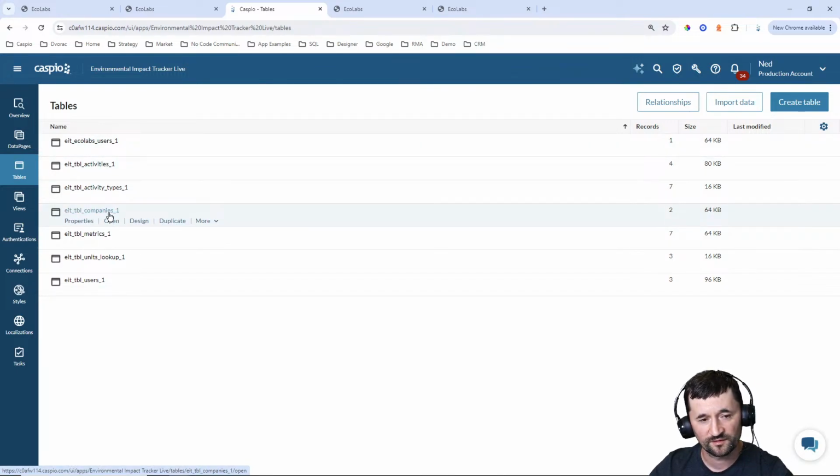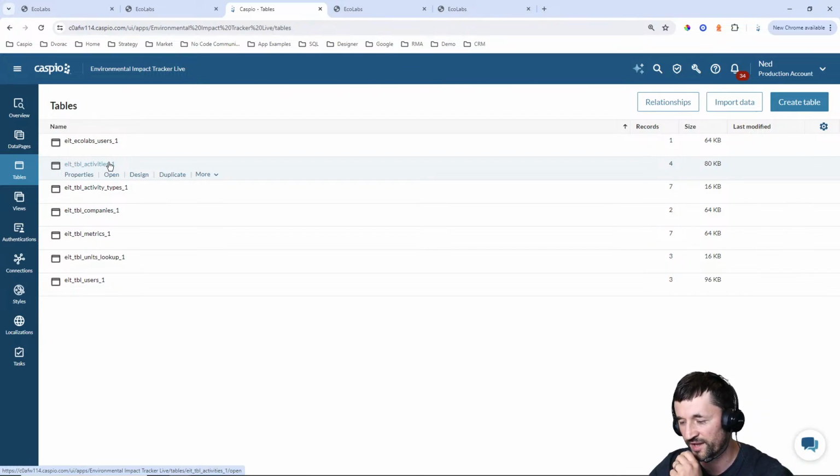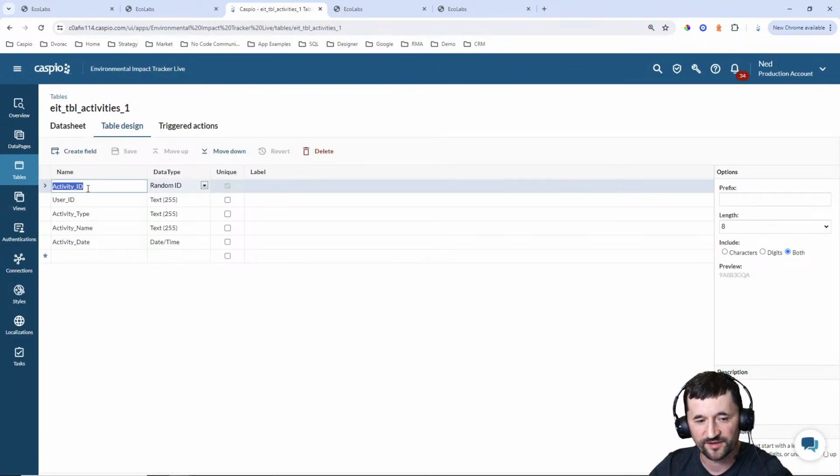The third table that we're going to look at is going to be the activities table. So when the user logs in, they're going to be able to add activities. So let's take a look at this table. You can see we have the activity ID, we have the user ID, and then we have all the information pertaining to the activity, right? So when we add the user that belongs to each company, that user will be able to log in with their credentials and be able to submit activities.